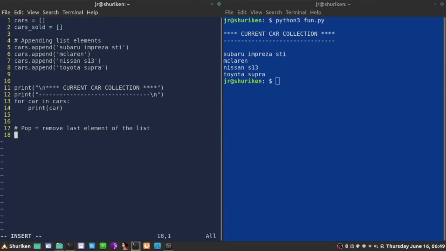How do we do that? If I want to remove the last element of the list, in my case it's Toyota Supra, what I would be doing is this method. I use the list name followed by a dot and the method. My method in this case is called pop. If I do pop, the last element of the list, which is in my case Toyota Supra, is going to be removed and lost forever. If I don't save it anywhere, it's going to be gone and I won't even remember I had it.